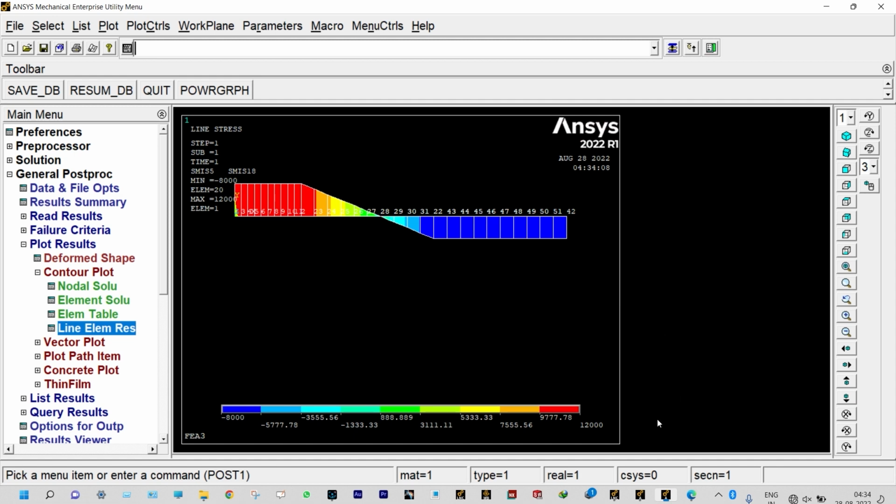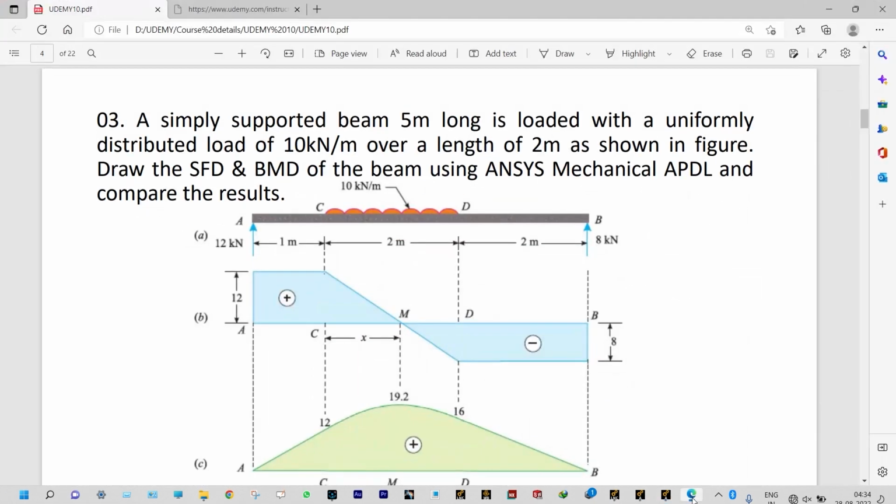Okay, you can compare this one with the original result again. You can see the original drawing. It is exactly the same. Maximum shear force is at A, and it is spanning from A to C. So it is 12 kilonewton and minimum is 8 kilonewton. So it is exactly the same as what we got in our ANSYS Mechanical APDL, right?